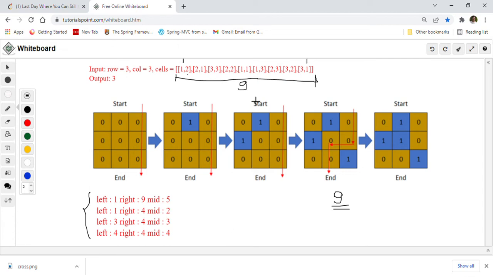So we'll find the middle element. The middle element is 5, which means we will check with day 5. We will check if the crossing is possible on the 5th day. I'll explain how we will check that, but first just understand this binary search logic. We take the middle element and check if crossing is possible. Let's say crossing is not possible on the 5th day.